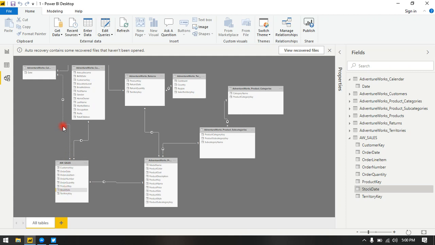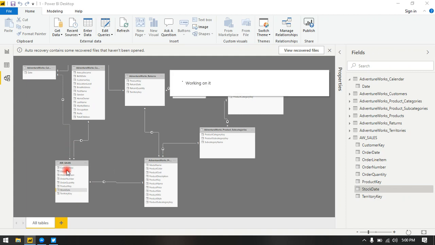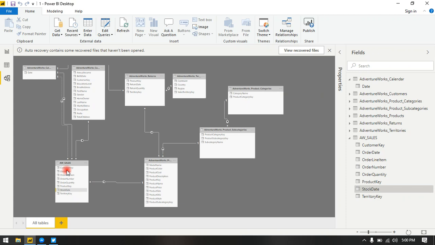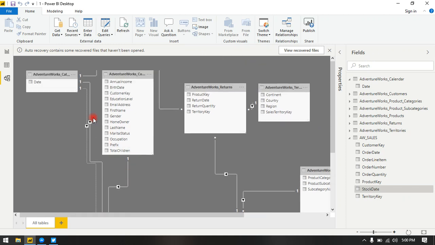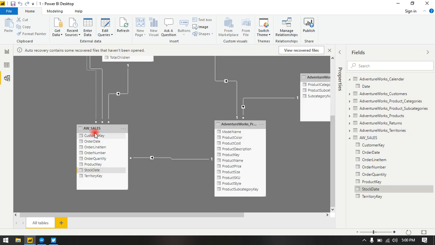So currently we have the date in the AdventureWorks calendar matching the stock date. And as I said earlier on, we can also link the order date to the corresponding date in the AdventureWorks calendar. So let's go ahead and link it. Right, so now as you can see, we have two relationships from the AdventureWorks calendar to AdventureWorks sales.